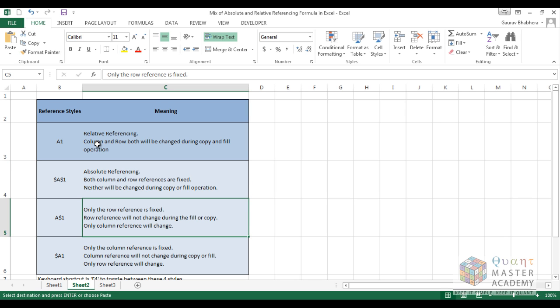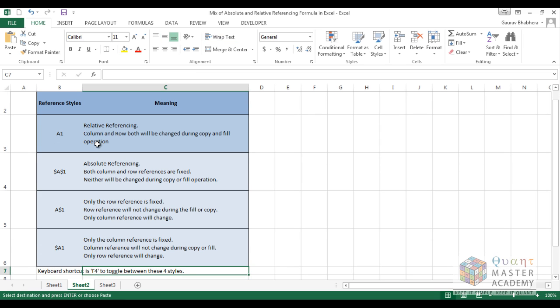Similarly, if you put the $ sign in front of the column letter, the column reference will be fixed, and only the row reference will change during copy and fill operations. And as you can see, the last thing is the keyboard shortcut F4 to toggle between these four styles: relative referencing, absolute referencing, only the row referencing, and only the column referencing.